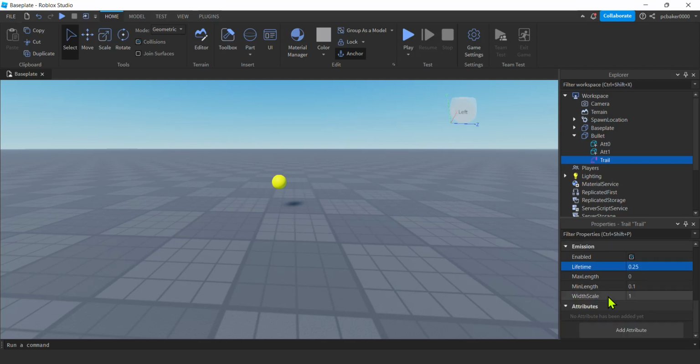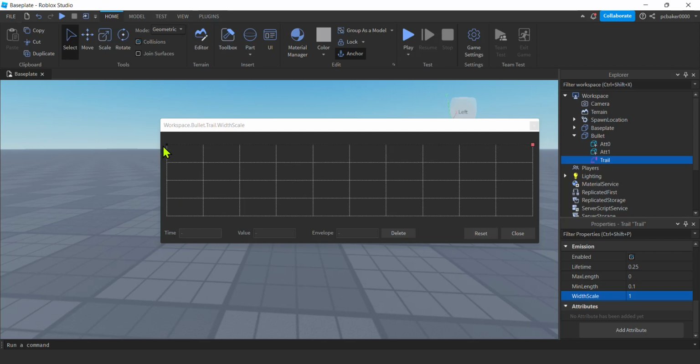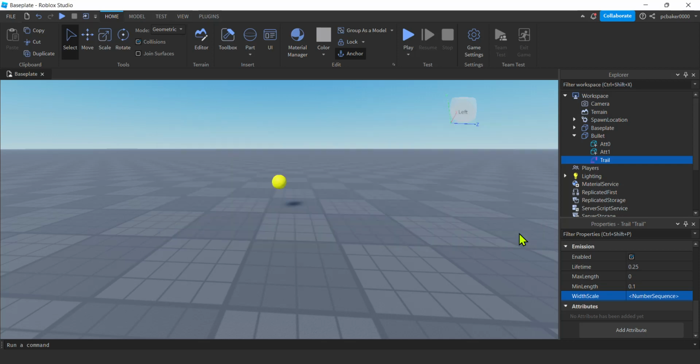And this max width, this is important. We can go ahead and select it, hit these 3 dots. This number right here is going to be 1, and that is 100% of the distance between the attachments. If we want to make this taper down, right here, this is the end of the attachment. We can make that a 0 and it'll get smaller and smaller as the attachment gets longer. And then we just hit close. Cool beans. Now we're set. We have a trail effect.